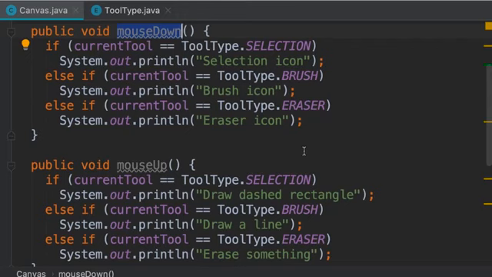Also, here we have the lack of extensibility. It's not easy to extend this application. Let's say tomorrow we want to add a new tool for drawing a circle. We have to go to different parts of our code and make changes.